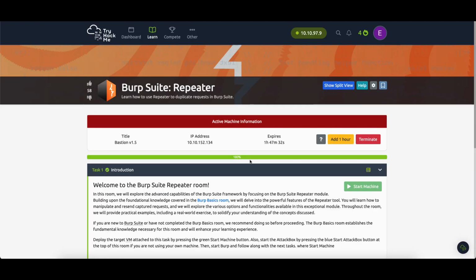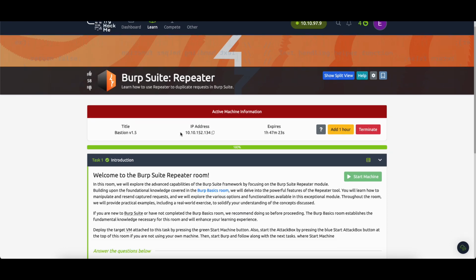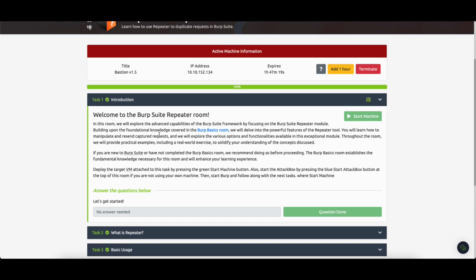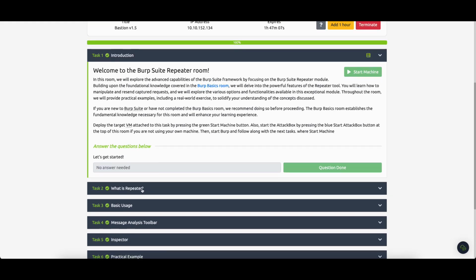Hello guys, today we are going to solve the Burp Repeater room that was updated recently. We are just going to solve the practical parts, and I'm going to show you the simple answers that you can find from the text easily, quickly. Let's start with the introduction. Here we start our machine and go with Repeater.